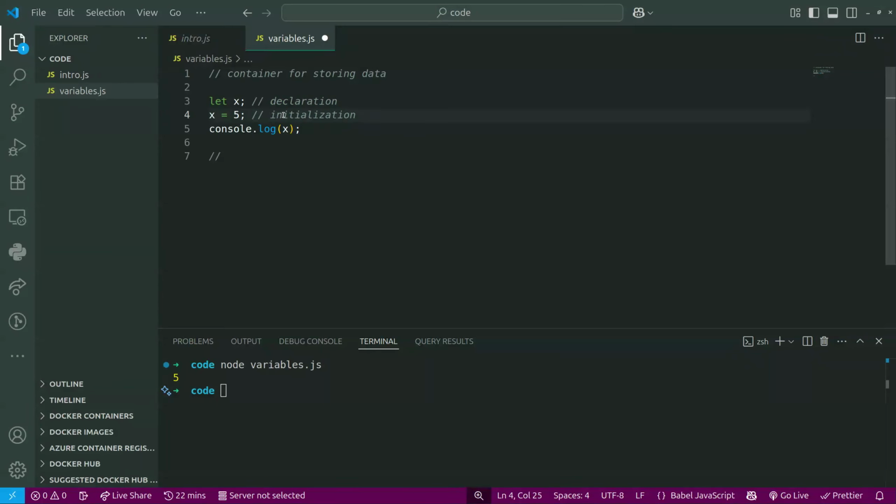And you can now combine the two, which is variable declaration and initialization. So let me just do this. When you do it like that, that is variable initialization and declaration. So I'll just add a comment here and I'll just say initialization and declaration.